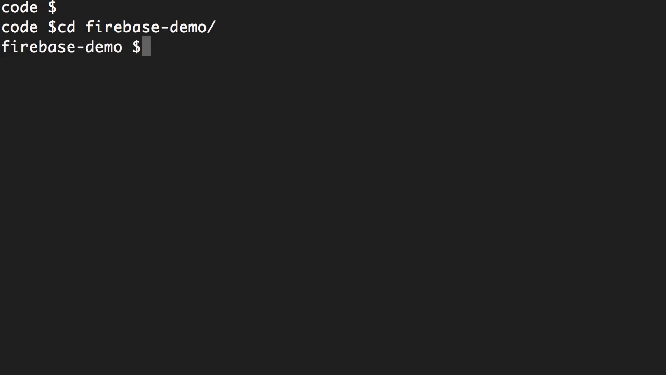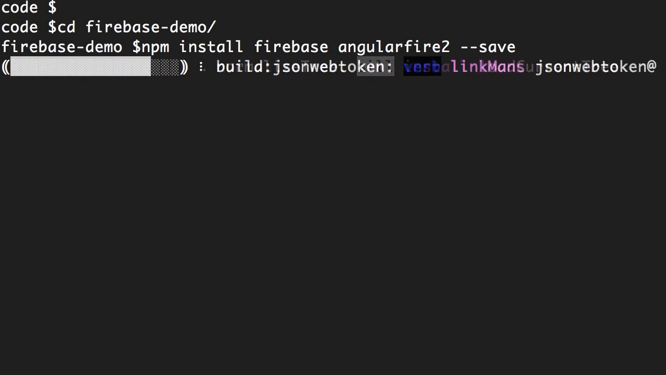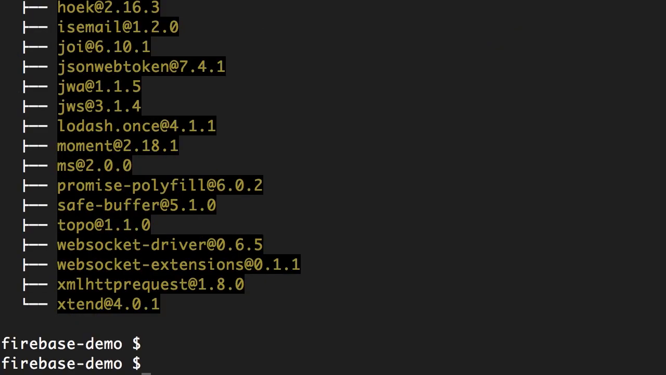Here we need to install a couple of node packages. So npm install. The first one is Firebase, which is the standard Firebase library written in JavaScript. And the second one is Angular Fire 2, which is a library for working with Firebase in an Angular 2 plus app. Okay, now add the save flag. Okay, all the packages installed successfully.